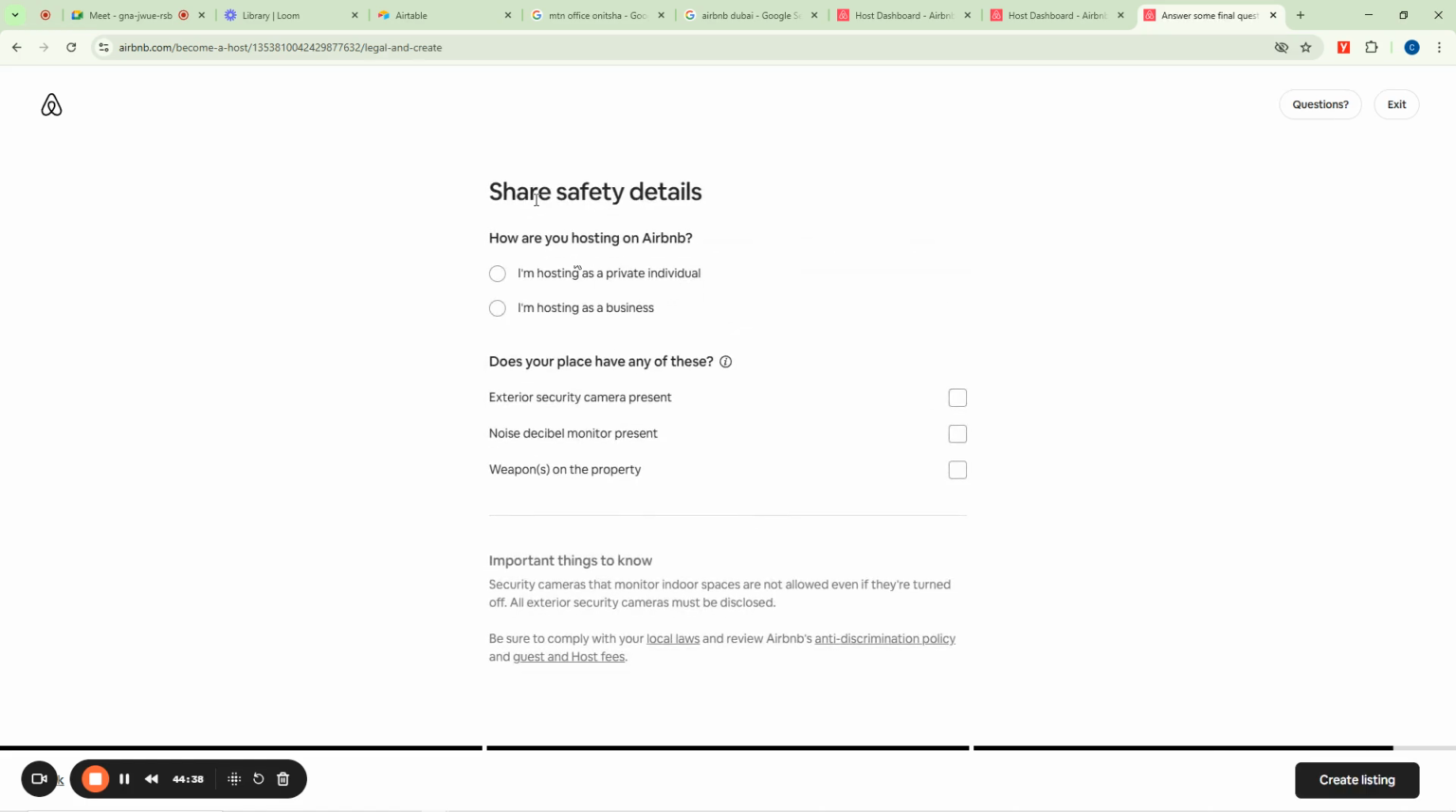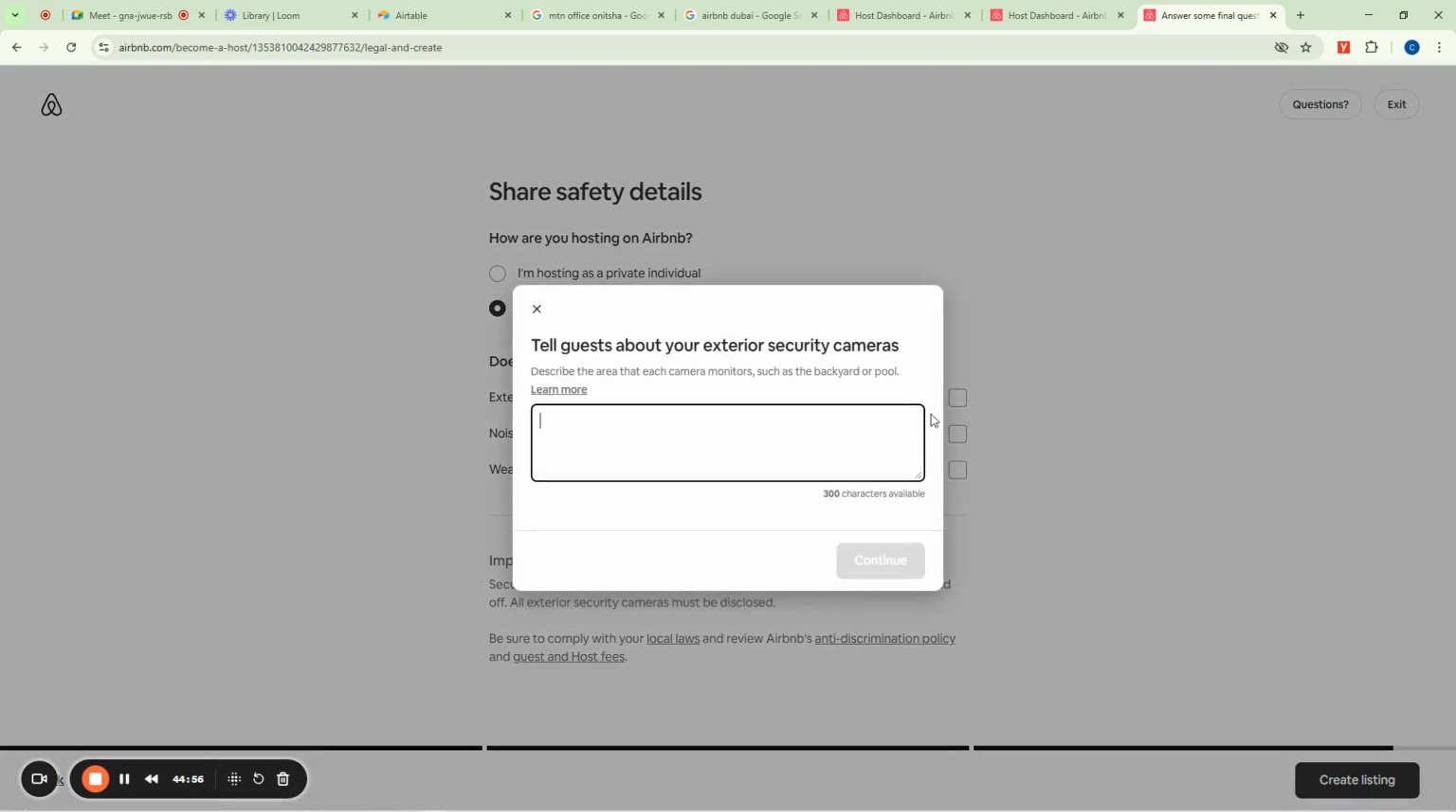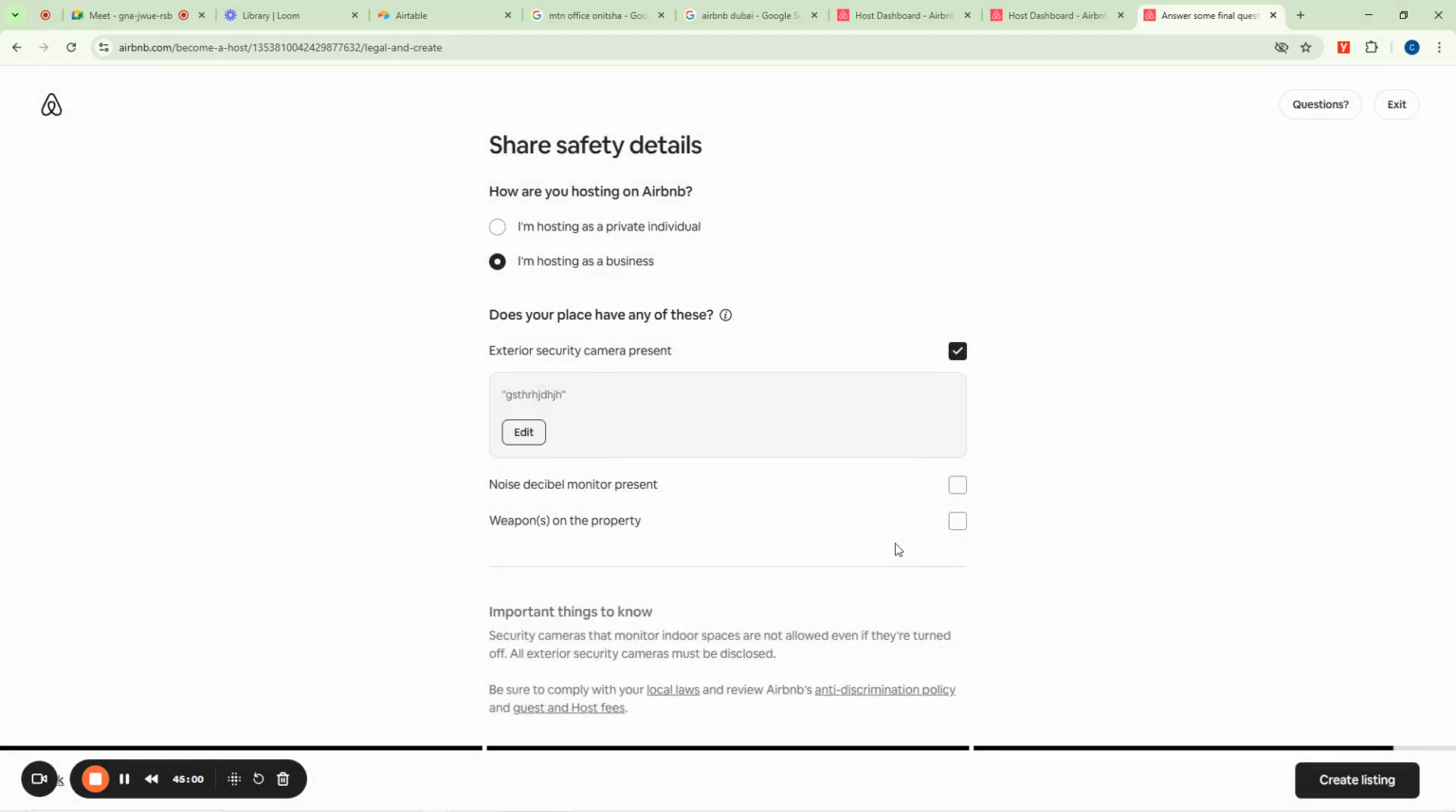So say safety details. How are you hosting on Airbnb? As a private individual, or as a business? Of course, if it's a business, you can click on this one. Does your place have any of this? A security camera present? You can say yes. If you have CCTV, you need to specify it there. You can put something here, and say okay.